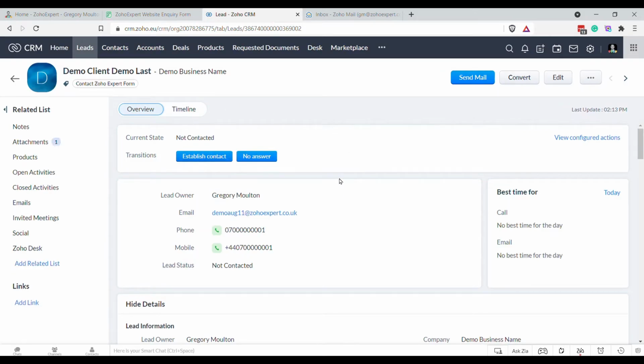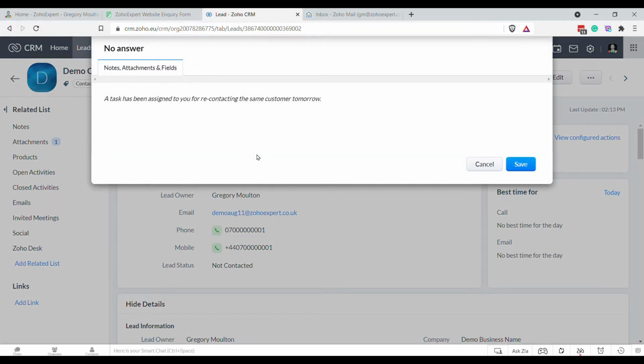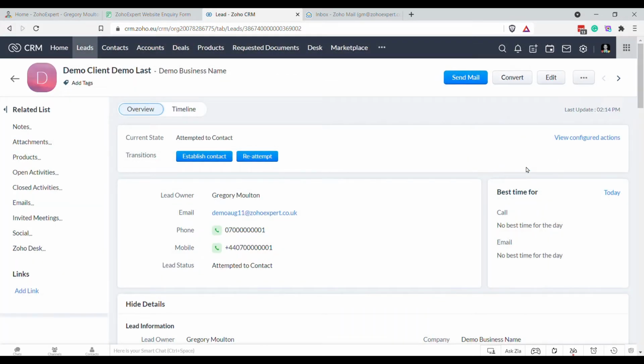All right, so now that we've gathered the details, it wants us to establish contact with them. What that means is we're going to call them on this number. If they answer, we click establish contact. If they don't answer, we click no answer. So we're calling this person, they don't answer. So we click no answer, and it says a task has been assigned for you to recontact the same customer tomorrow, and we click save.